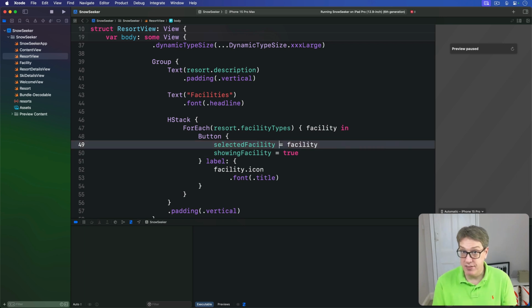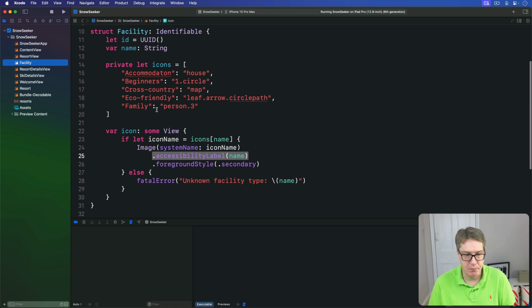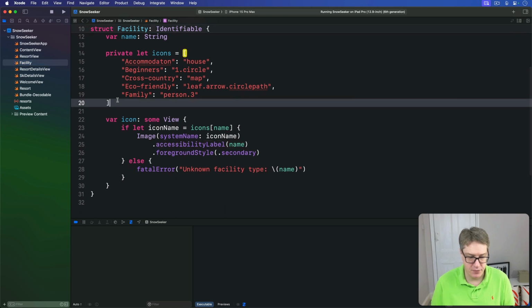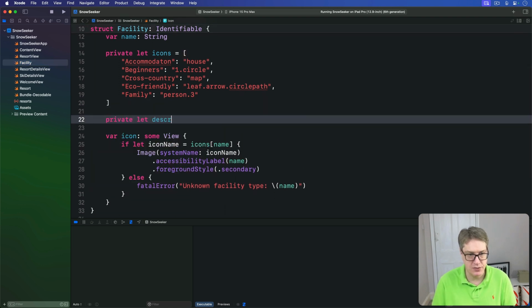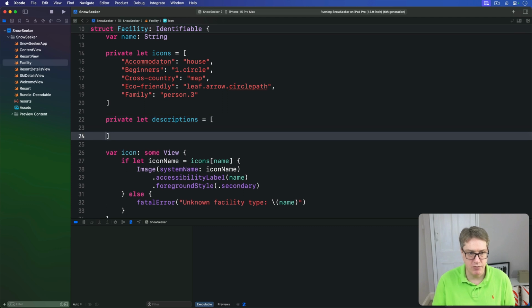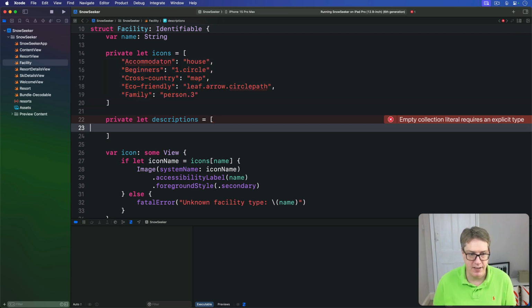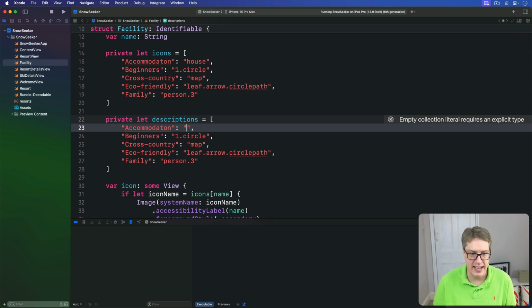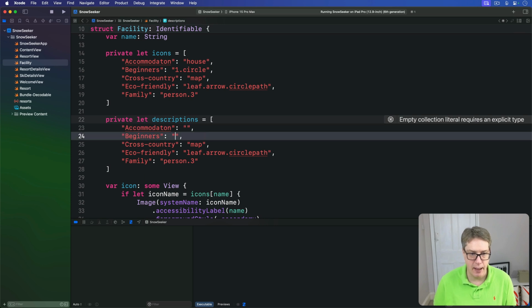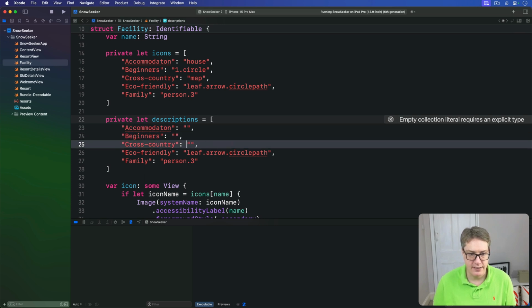So we can now create the alert in a very, very similar manner as we created the icon by adding a dictionary to our Facility struct containing all the keys and values we need. So back in our Facility struct again, over here, we're going to add some descriptions. We'll say private let descriptions is an array of, and this is going to match the same types we had before. I'll just copy these five entries, paste them in, and just clear the value string each time. So we can put new text in there nice and easily.